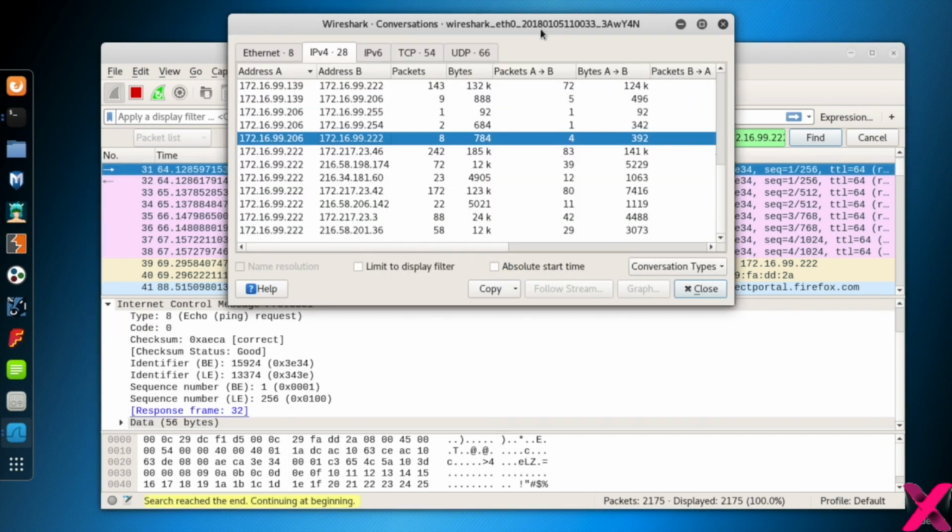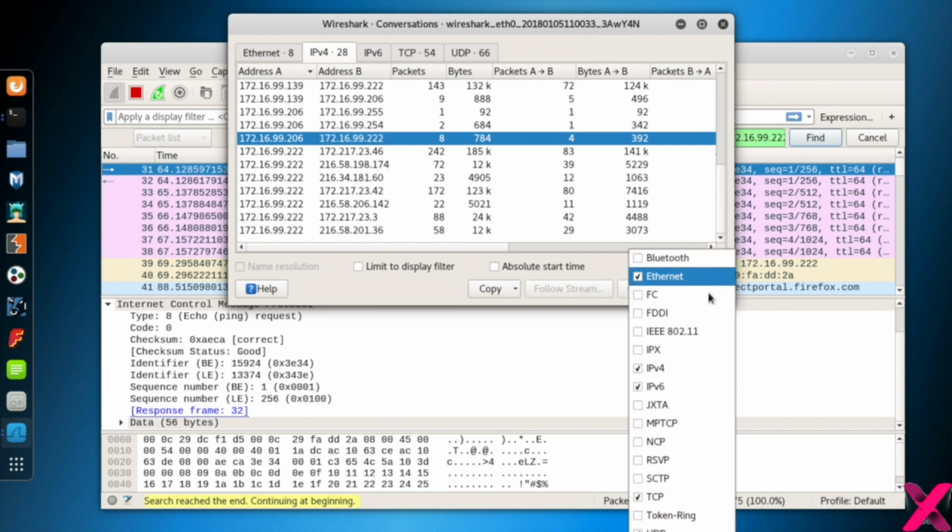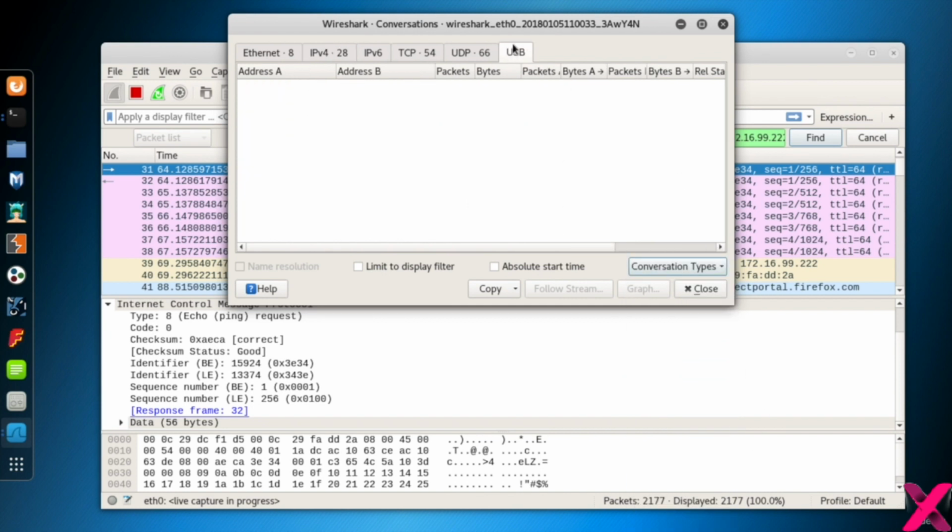Go back to the conversation window. At the bottom right, there is a Conversation Types button. When you click on it, a lot of different protocols are listed. These selected five are the default selected protocols. You can add any protocol from the list. When you select one of them, a new tab is added to the conversation window.